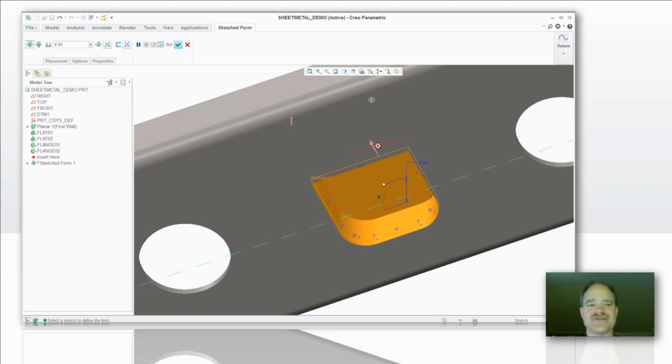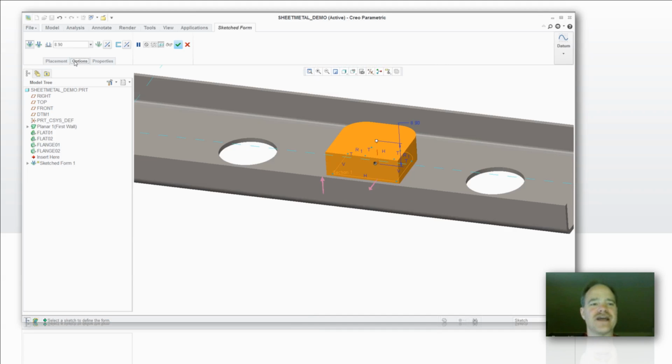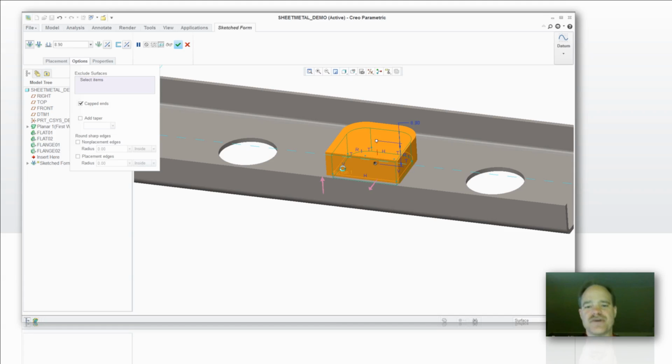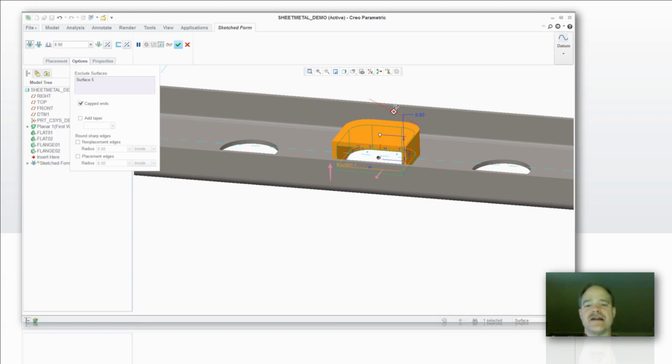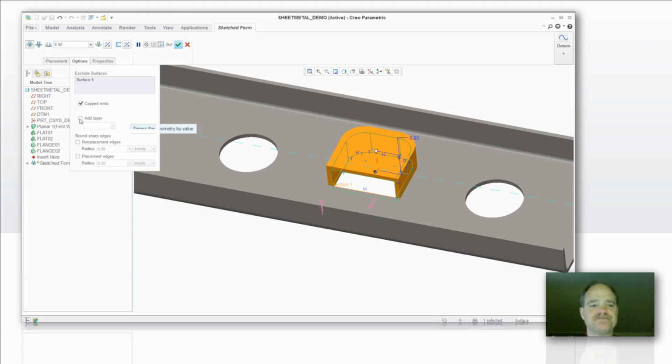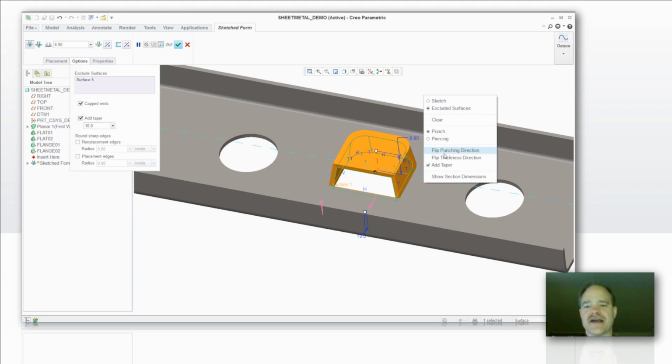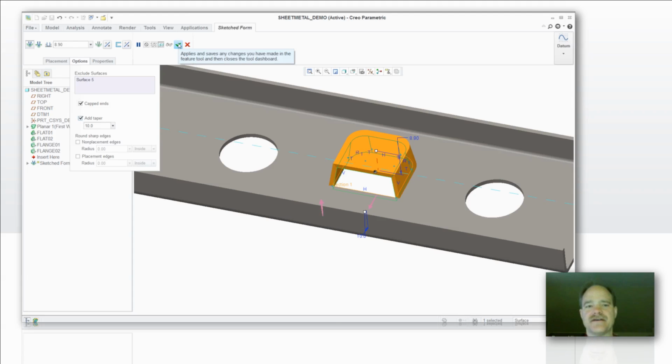There's several different options available here. One of those options is to exclude surfaces. I can just pick the surface I want to exclude and it eliminates that surface, creating an opening. If I'd like to add taper, I can introduce that taper at this point. That taper can either be created from the tab within the ribbon, or if I right click, I can also select it, so I don't have to go back over to my ribbon to do that. I'm now going to go ahead and accept this.